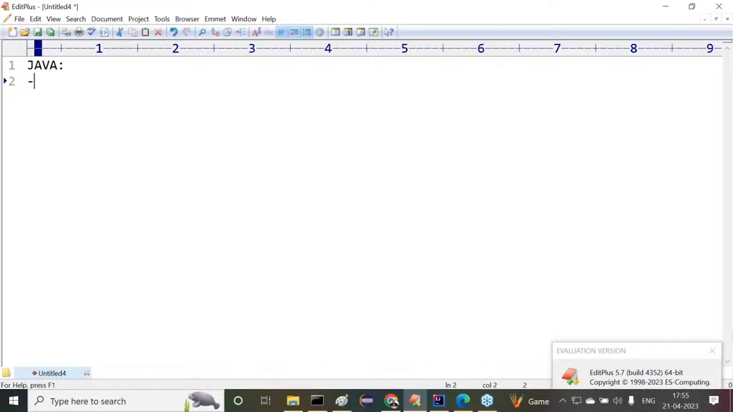Sun Microsystems provided Java in the form of 3 parts. What are the 3 parts provided by Sun Microsystems inside Java? As per our awareness, the first one is Core Java, the second one is Advanced Java, and the third one is J2EE. Don't write anything. Understand?